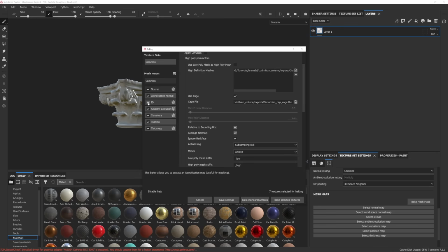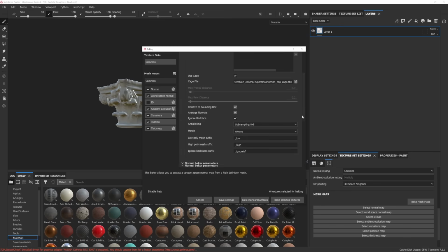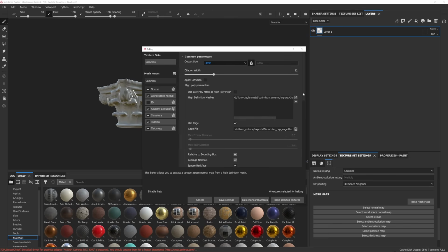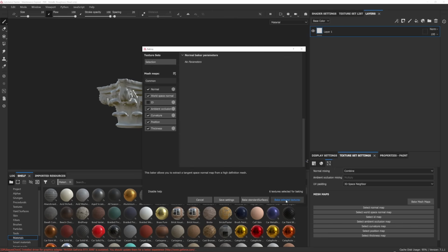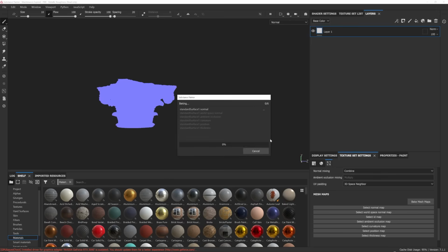I don't need an ID map because I didn't make one in the high poly. Or if my high poly was different colored materials, I could then select and say, oh, this is metal, this is gold leaf, this is concrete. But I don't need that, so I'm going to now bake, and hopefully this will bake really well. And let's bake our maps.